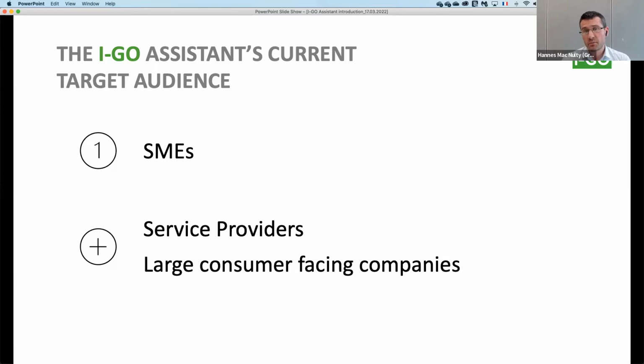And the large consumer-facing companies, well, more and more, these big multinational or nationally oriented companies are faced with the need to become more sustainable in the face of their consumer requirements. And they're looking for a way to incentivize or motivate their supply chain to become more resource efficient as well. As a result, the iGo Assistant can be a simple way for one of these companies to help the SMEs in their supply chain. That is also important to keep in mind.